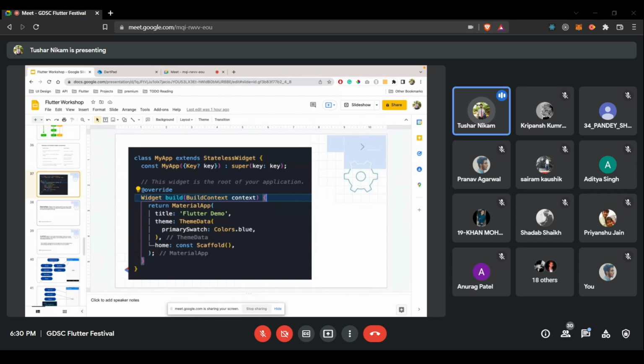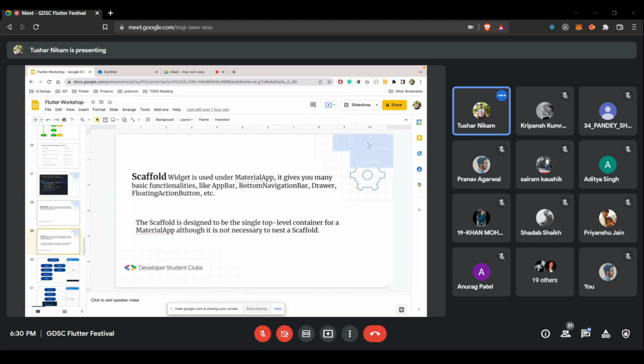So Material App takes a lot of parameters. Here are some parameters, such as the title, your project title. It also takes the theme. You can define your themes, there is a dark theme, the primary color, the app bar color, all those things, and it takes a home as a scaffold. So what is a scaffold?